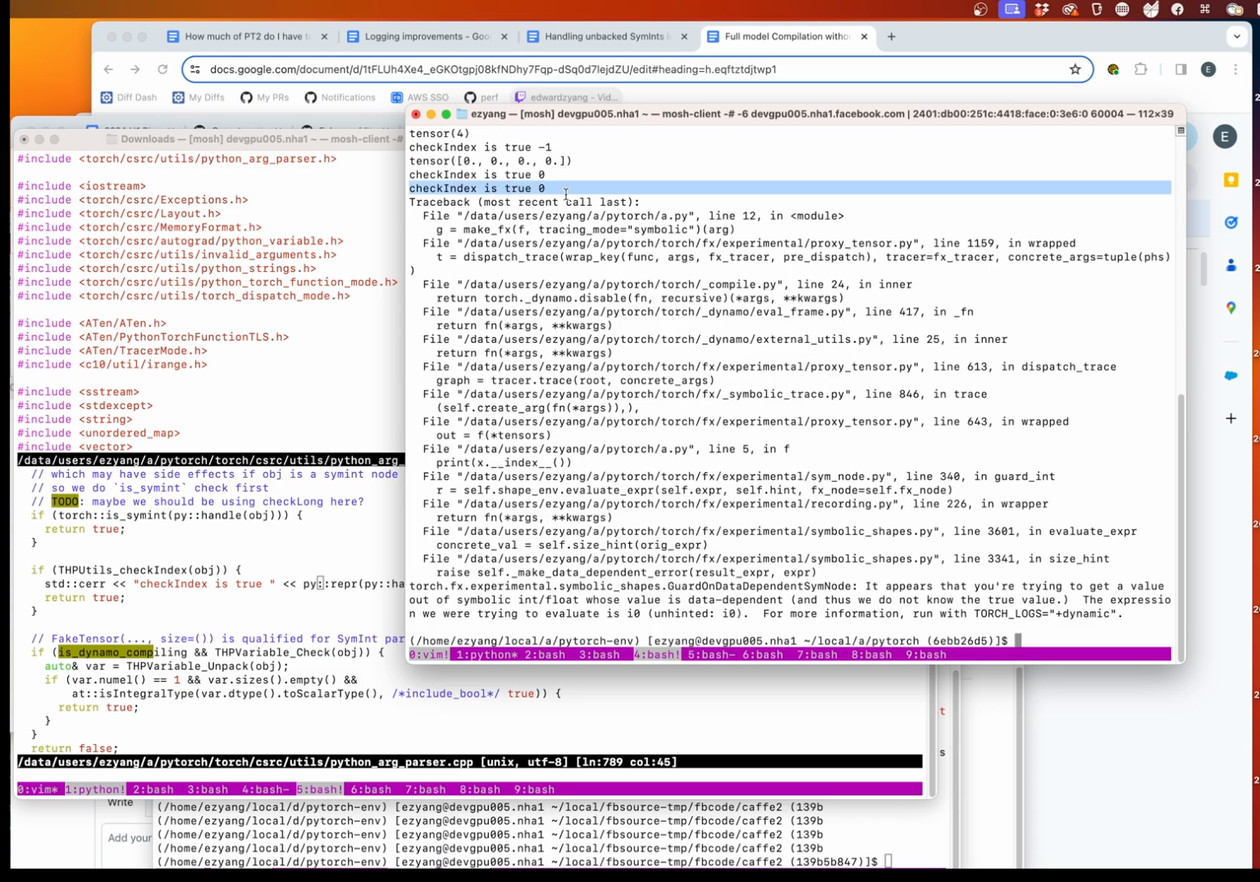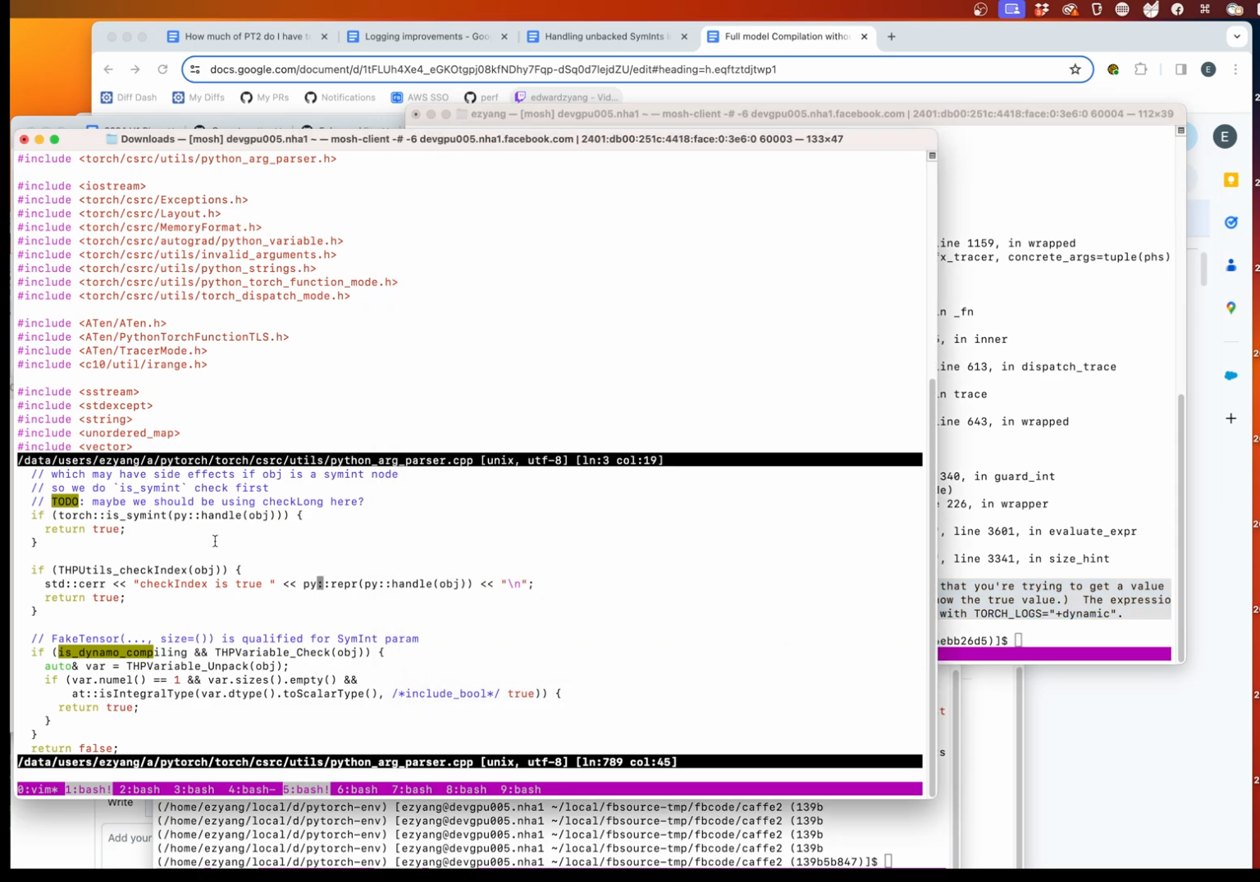Yeah, see, fake tensor reports that it's not, because it's a guard on a data dependent sym node. Okay. Yes. This makes sense. And I don't know how to solve this, actually.